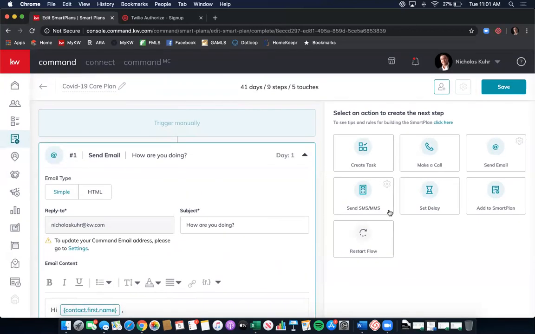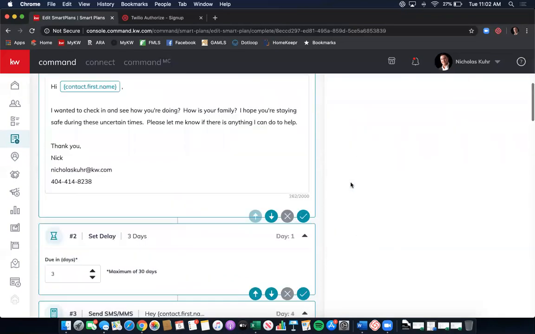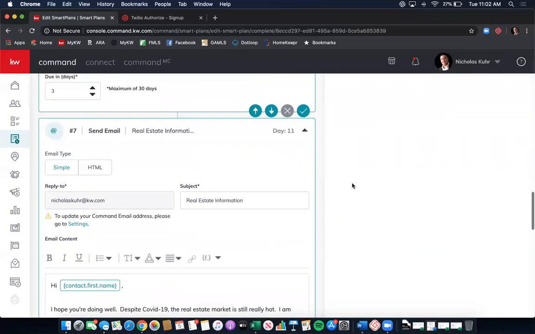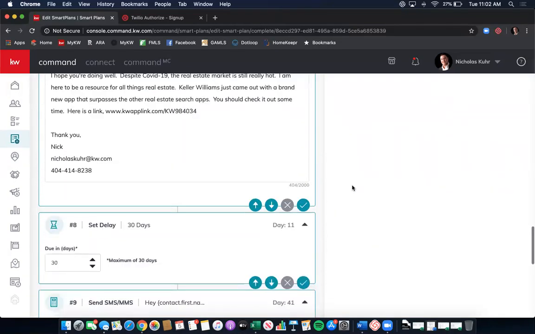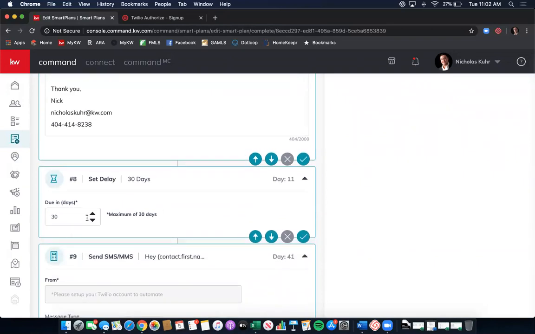All right. So we've added that text message, and then let's set another delay. At this point it's been 2 weeks. Well, it's been a while, 42 days it says. So we'll set a delay, and then let's go ahead and just add them to a smart plan. So we'll come back down. We will set a delay. Oh, this delay here is for 30 days. We don't want that. That's why it had 40 days. So we'll set a delay of 5 days.